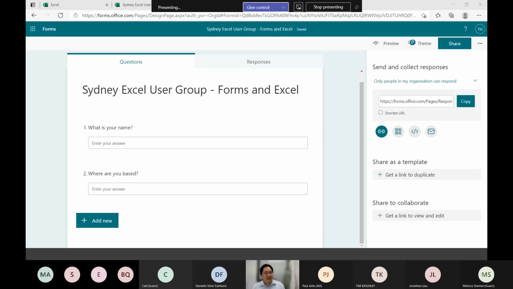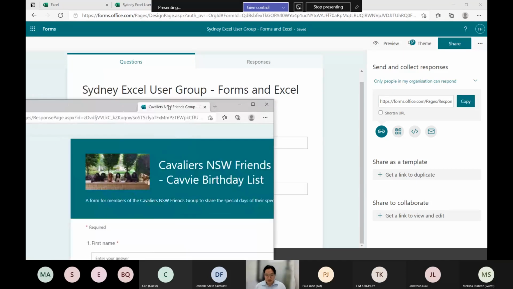Let me see if I can find this exact thing here. I'll see if I can pull the links up. Cavaliers, let's find the topics. I probably should have got this a little bit earlier in advance. Give me one second. Special dates. This is more of a bit of fun, I think, more than anything else, but just to show you the sorts of things you can do with Forms if you really want.